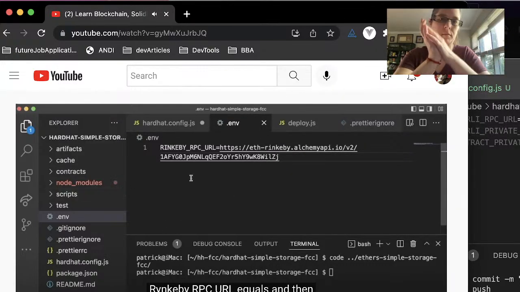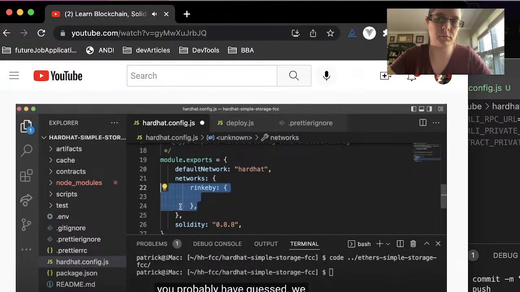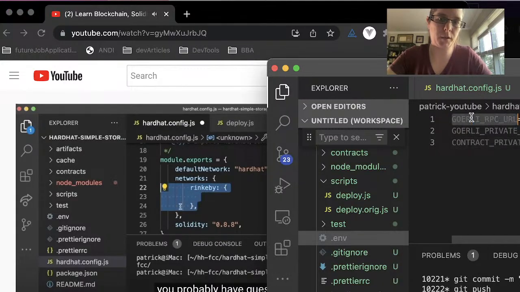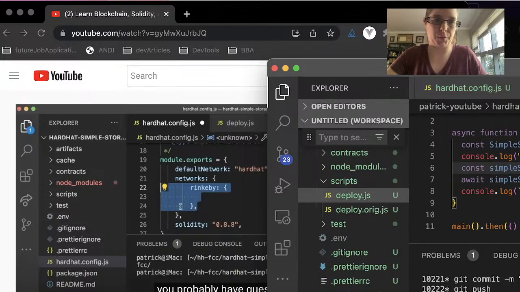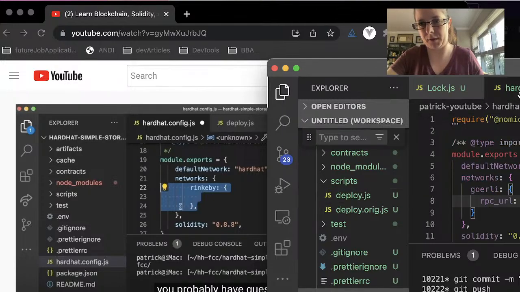And then paste that URL in here. Now, as you probably have guessed, we can add our URL. Wow, I had no idea. Wasn't paying attention. Okay. So I'm assuming according to his, we're not going in the deploy script. We're doing the hardhat config. This is just URL.